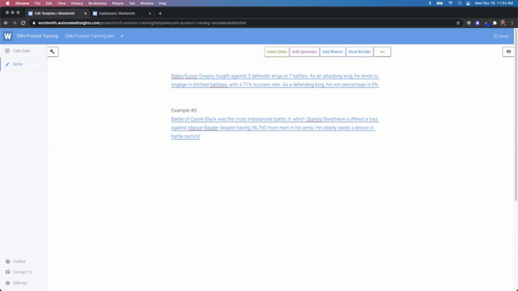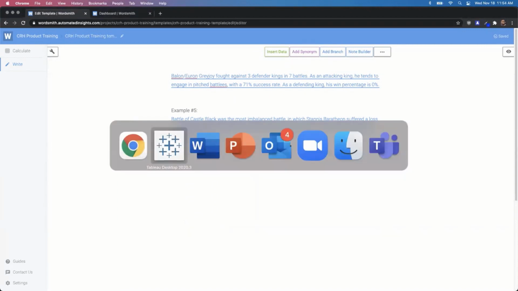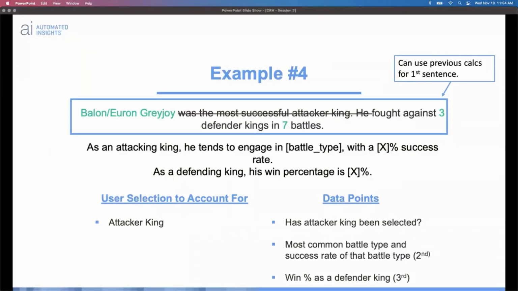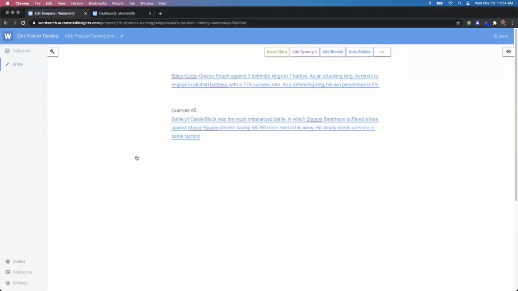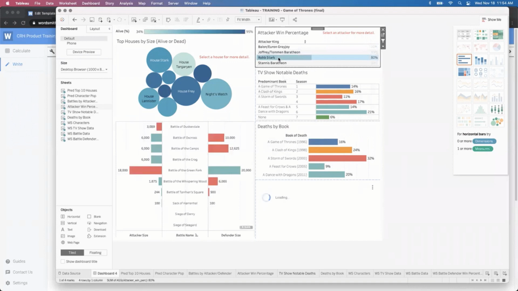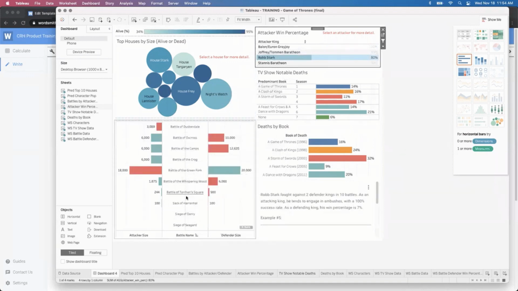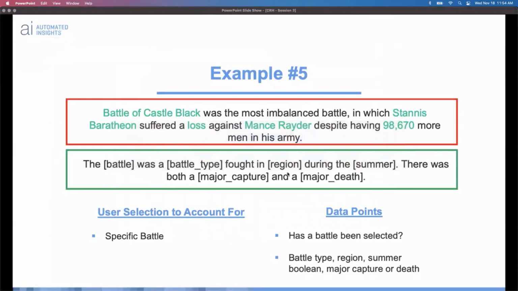So that particular one is set, and we've now accounted for someone making a unique selection in the attacker king visualization. The other one that we're going to account for here is if someone, once they've made an attacking king selection, what if they also select one of these battles? And so we now need to account for someone selecting a battle and give them some relevant information about that battle. And so if we look at our previous insight, where we talked about the battle was the most imbalanced, in which this person suffered a win or loss against this other person, despite having this many more or fewer people in his army.